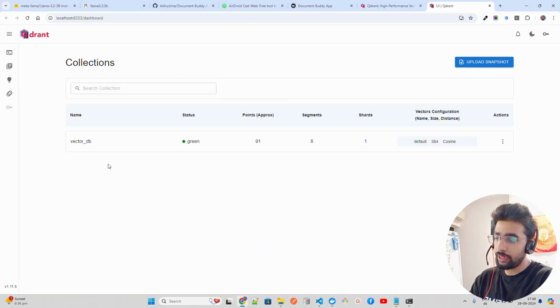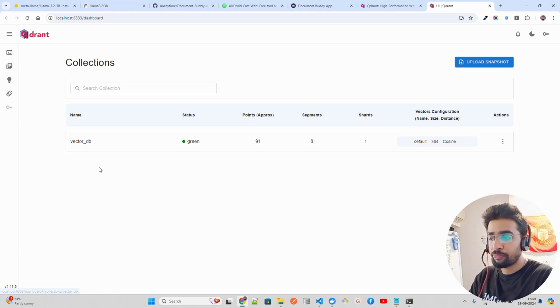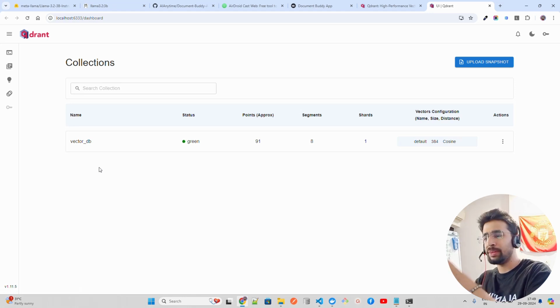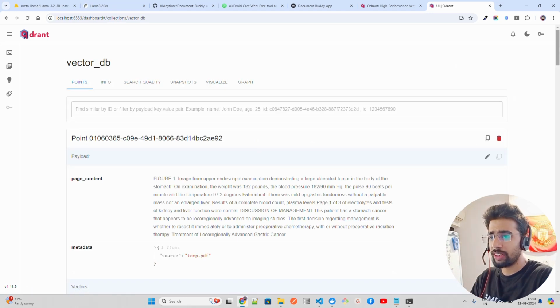Now if you open it, you can see it's running locally at localhost:6333/dashboard. Qdrant gives a very intuitive dashboard. That's why I really like it. So you can see we have a collection called vector DB. And once you make any new document, it basically updates it. If you click on that collection, you can find all the documents, and so on and so forth, right?